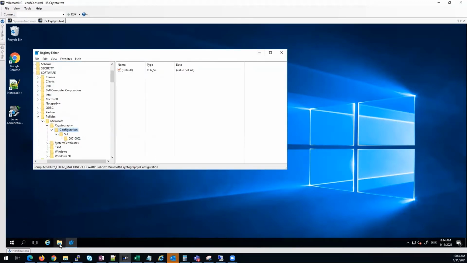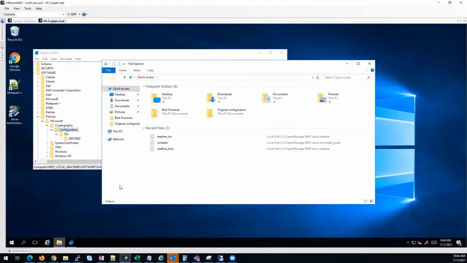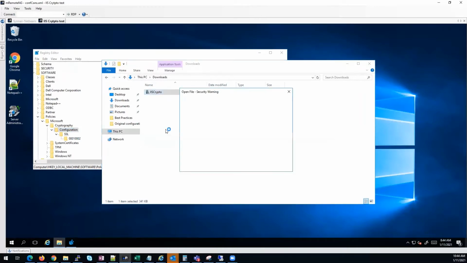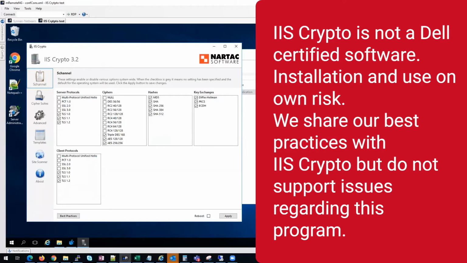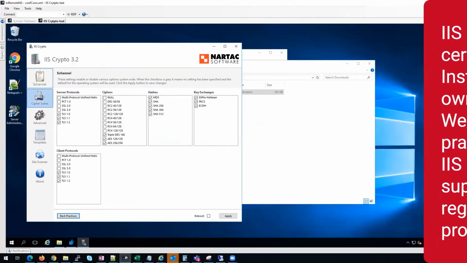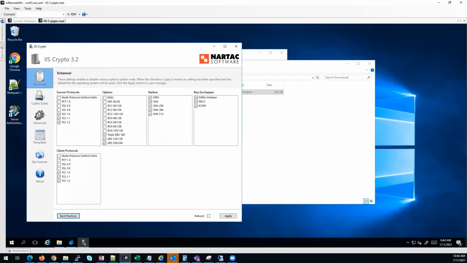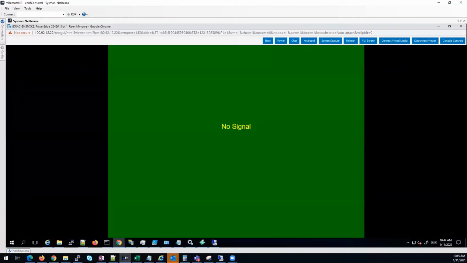Okay, now I've already downloaded IIS Crypto. It's a portable utility. You click on it and it launches the GUI. And of course, there are many options in the GUI. For this tutorial, we'll use the best practices option for our first choice. It's at the bottom left of the screen, and when selected, it configures the cipher suites for you. So I'll select reboot and hit apply, and we will wait for it to come back up.